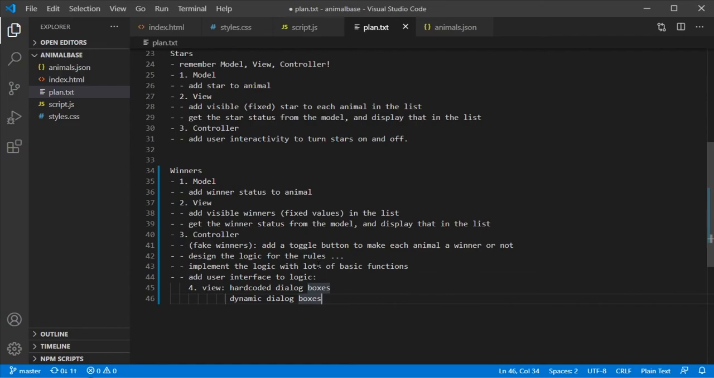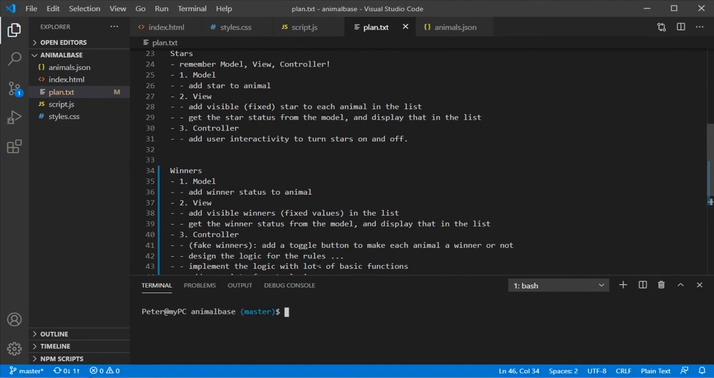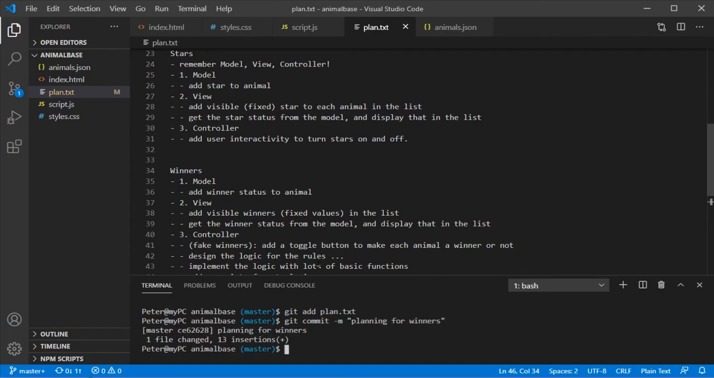But at least now I'm ready. So I'm going to git add the plan and git commit planning for winners. Now I'm ready to code it. Or at least ready to start coding it.